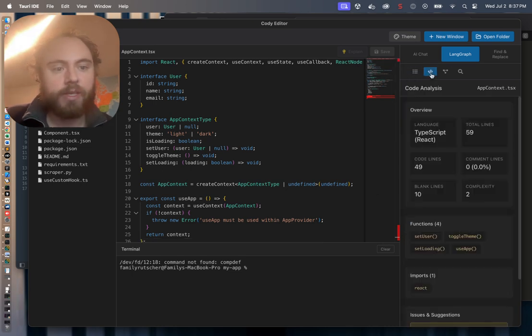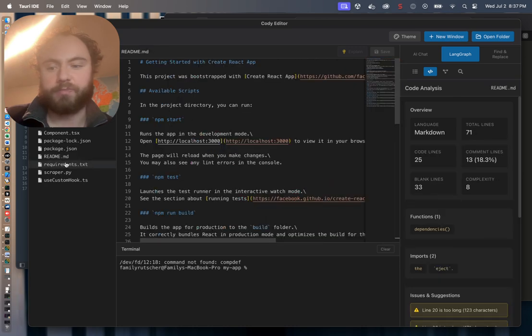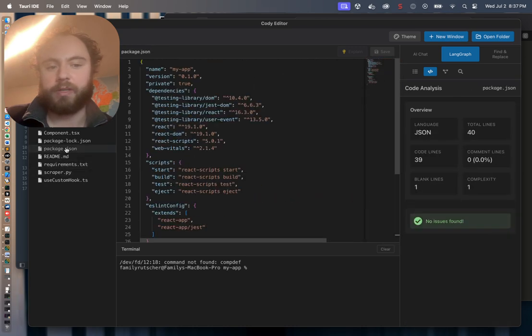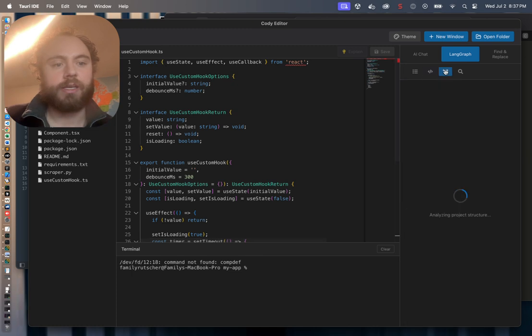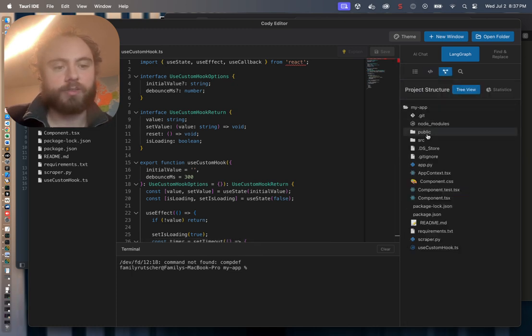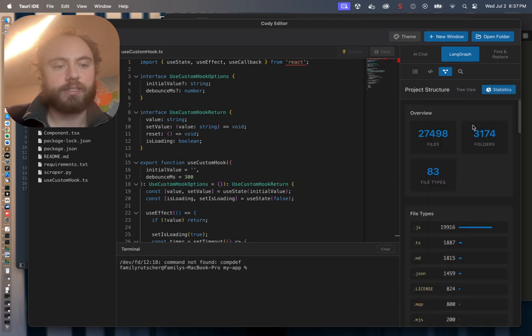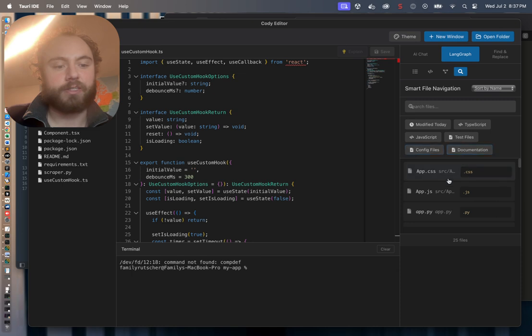So that's great. You can see a code analysis for your files. If I click this markdown, I can see the requirements, scraper. You can see how it changes for that. Here we can analyze the project structure, so it just shows you your project structure, and you can see stats on the files, folders, types, those kinds of things. You can search your files to see what's going on with the files. So I can see what type of files are there, which is great.